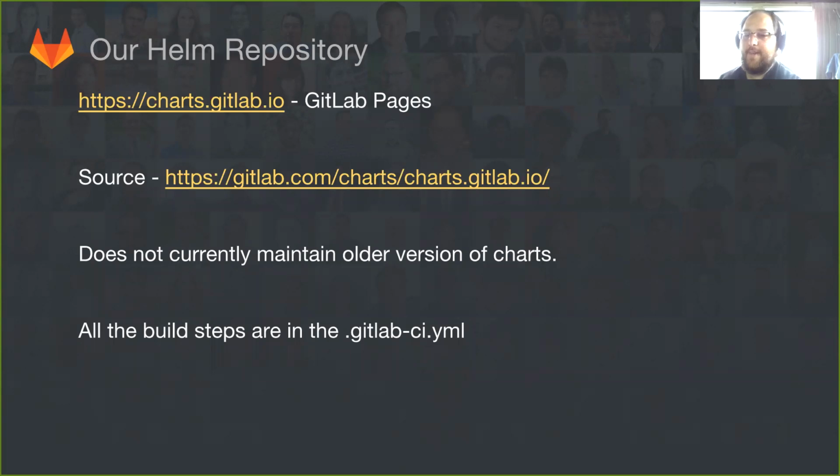It doesn't currently maintain older versions of the charts because we've made it so simple. So basically, when you update the chart version, you lose the previous version of the charts. That's a limitation of our current implementation, that it only has the newest version of any chart.